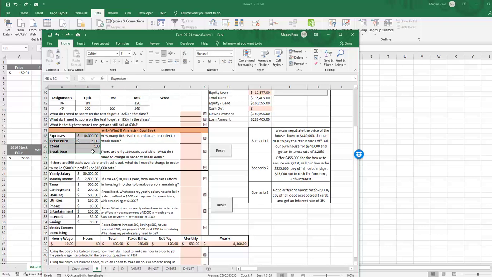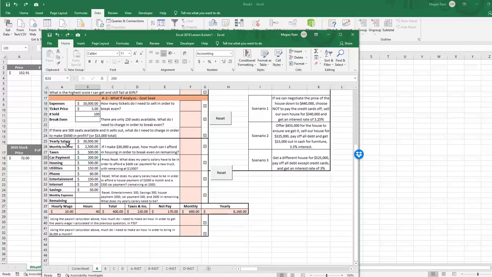This scenario is kind of what we just did with the ticket price, and breaking even means getting it to 0. And then yearly salary, how much do I have to make? This is a great one. Honestly, this is something you can use in your real life. Like, I want to have a car, and an apartment, and a phone, and I want to have all these things. Well, how much do you have to make a year in order to actually be able to pay for all those things? And then go find a job that makes that much money, right?